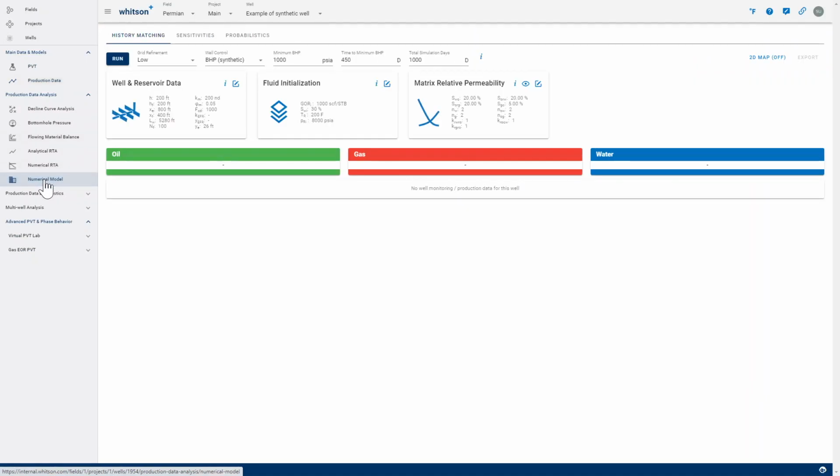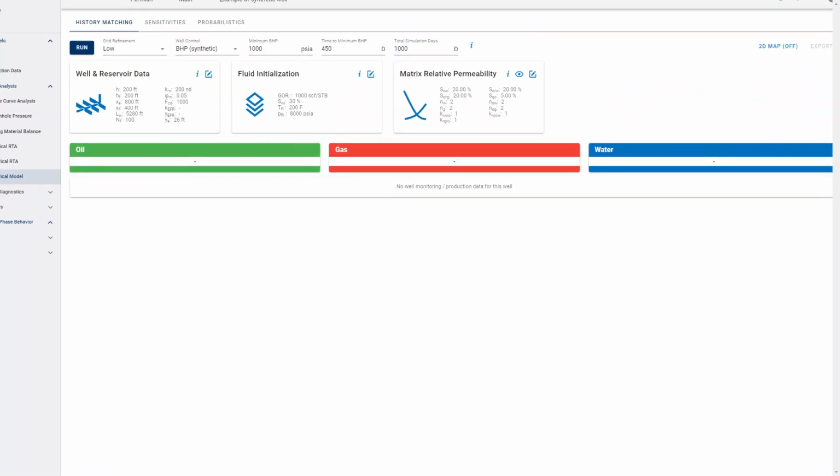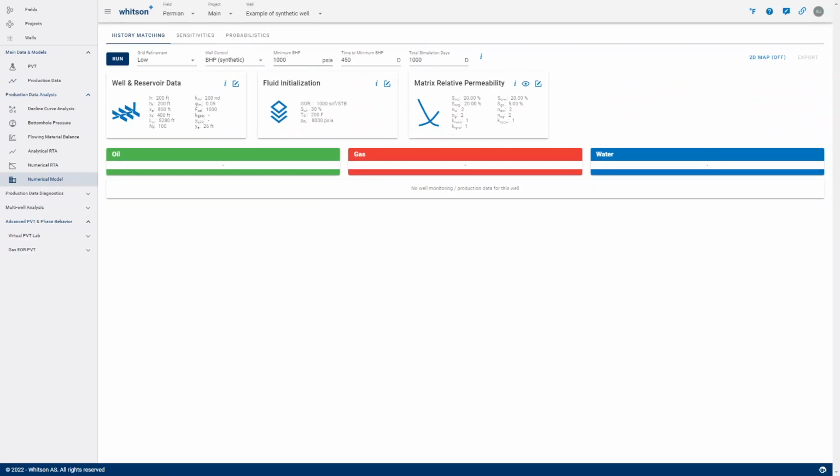only option that you actually have to run this is on a synthetic BHP control, okay, because you don't have oil, gas, water, or any historical bottom pressures uploaded. So what the synthetic bottom pressure will provide you with is a decline from the initial reservoir pressure, which in this case is 8,000 psi, and we'll reduce that down to 1,000, and that will happen over 450 days, and from there on out, you will have a constant bottom pressure until day 1,000.